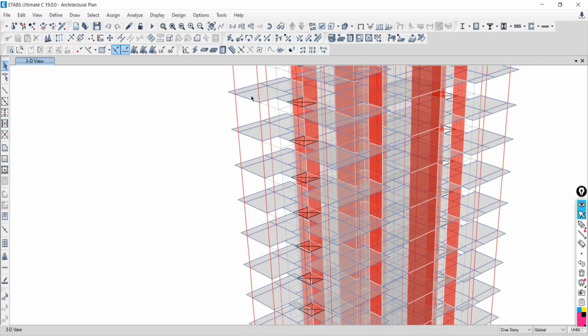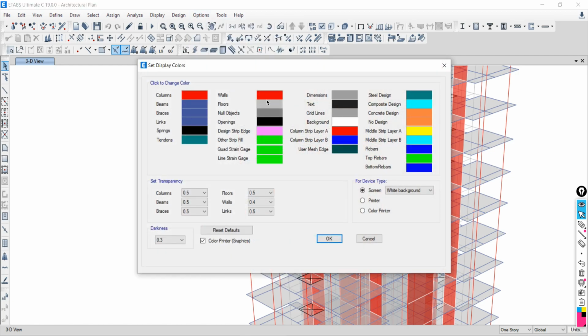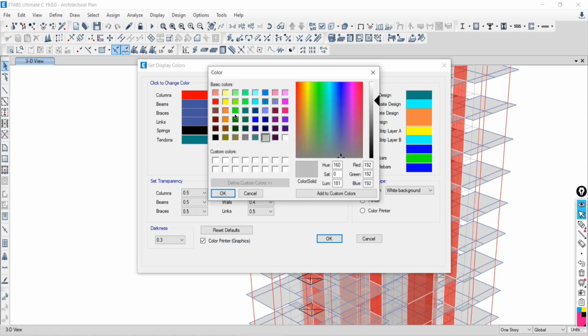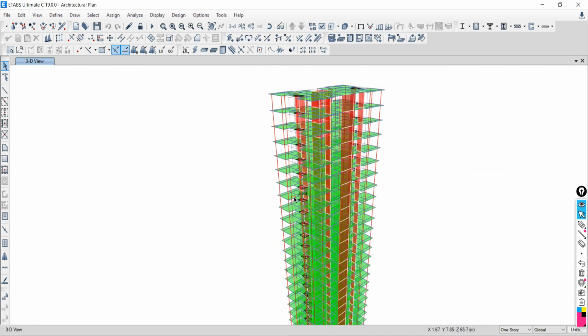ETABS has suggested the gray color for your slab for the white background, but I am not okay with this gray color. I would like some other color. So go to option, go to graphic color, go to display, and for the floor, I would like to have the green color. Set the green. Say okay.